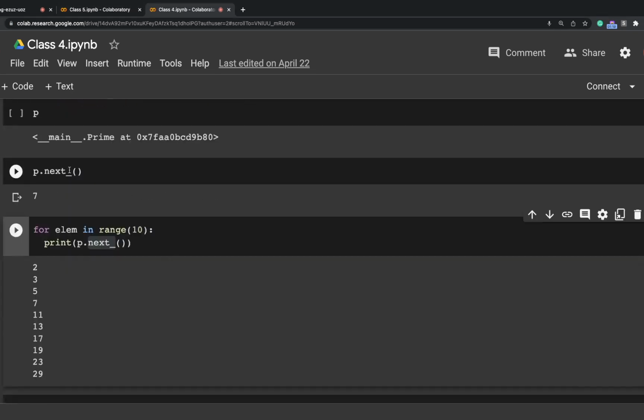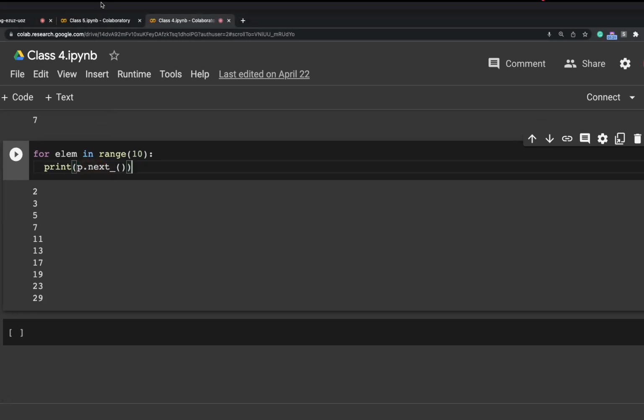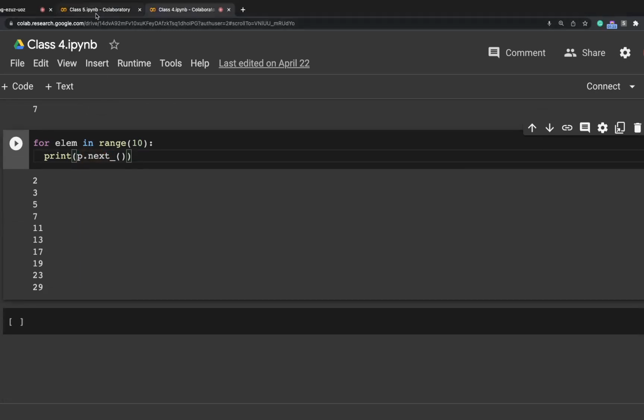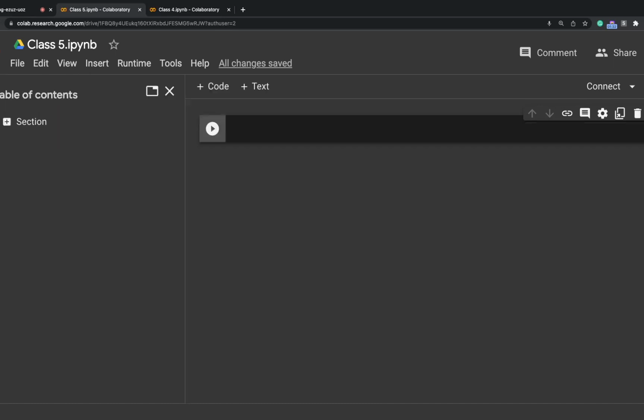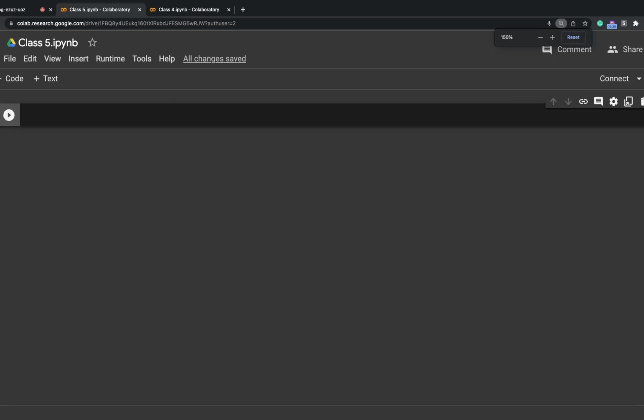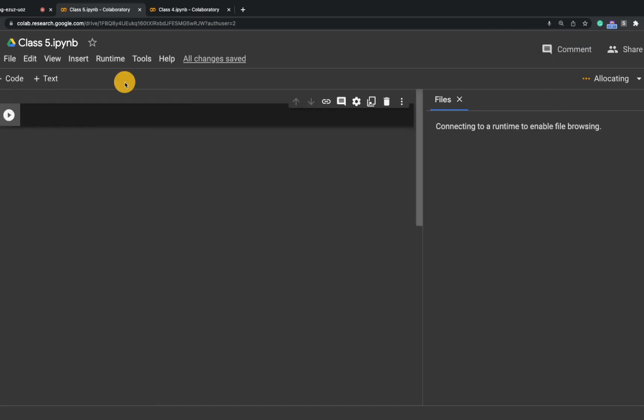Okay, very good. Just a second. So now we have also covered the map function and filter function. Now let's again come back to our pandas. Okay, let me connect to a runtime.